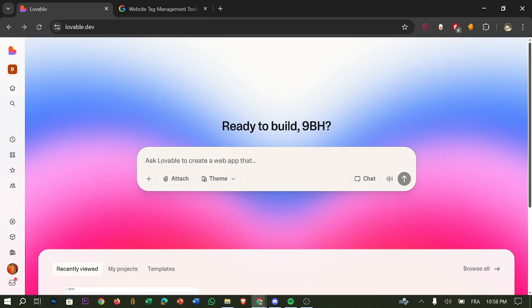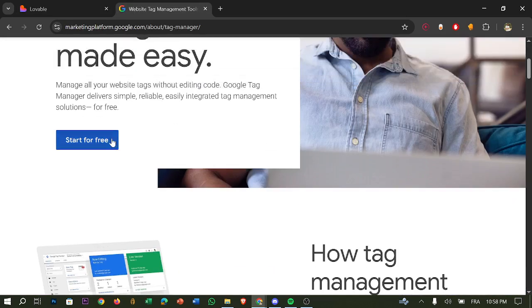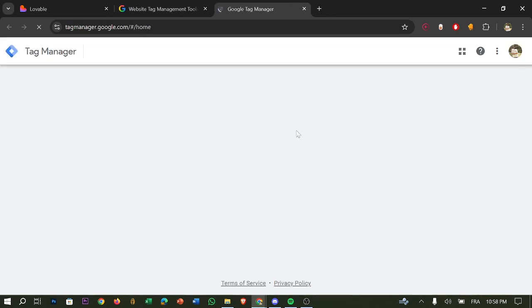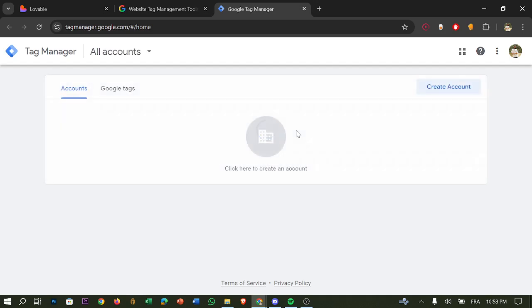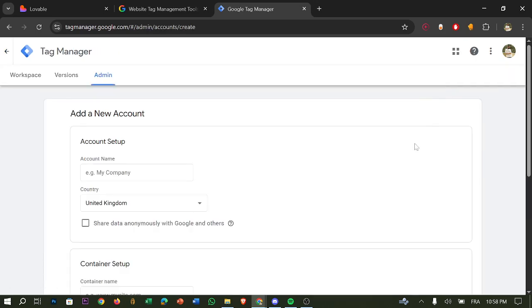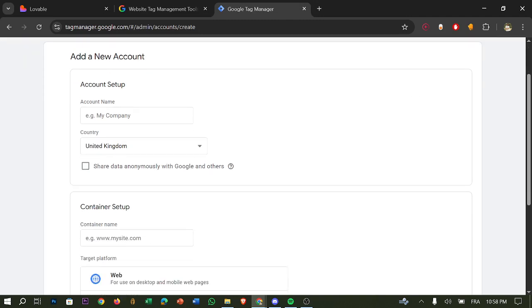Okay, so create a Google Tag Manager account container. So go to Google Tag Manager, click create account, enter account name, container name, usually your domain, target platform, it's most probably web. Okay, so then create. Okay, so you will receive a container ID like GTM and some numbers. Okay, so copy this ID, you will need it in Lovable.